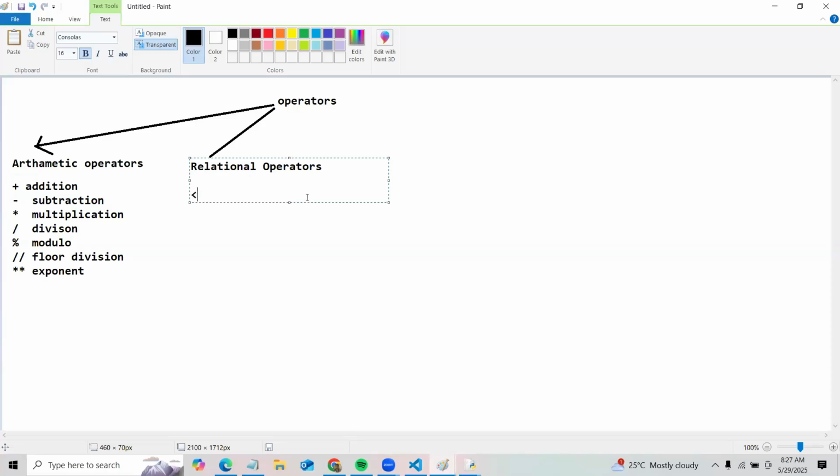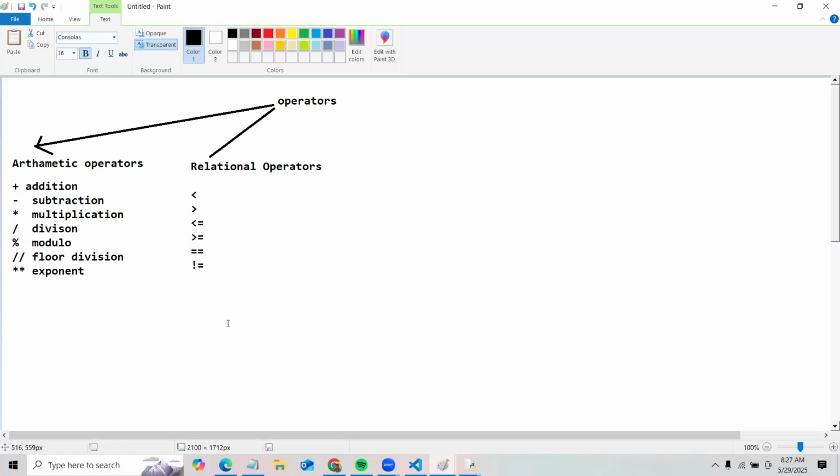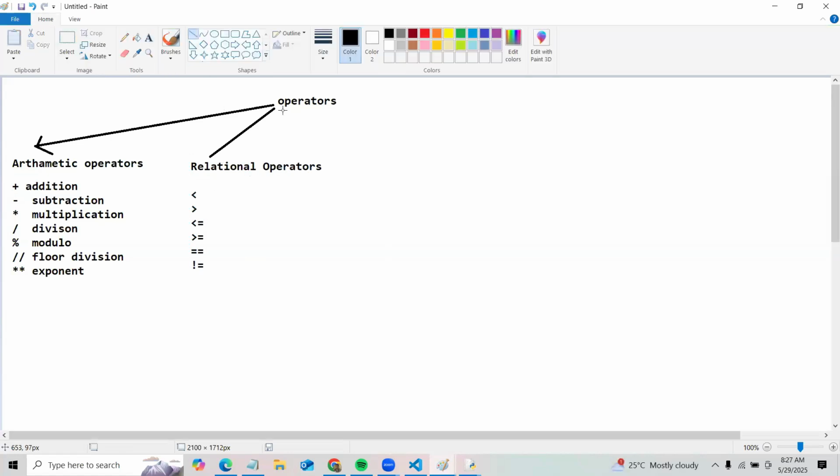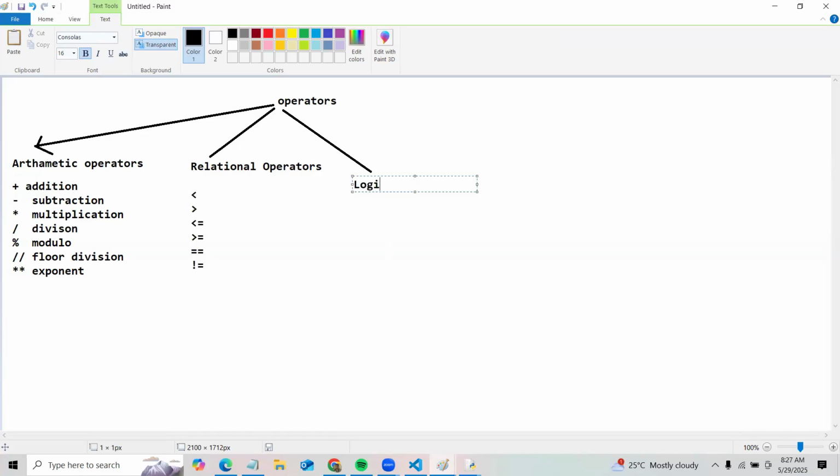So the relational operators are less than, greater than, less than or equal to, greater than or equal to, double equal to, and not equal to. The next, third one is the logical operator. We'll talk one by one, don't worry.